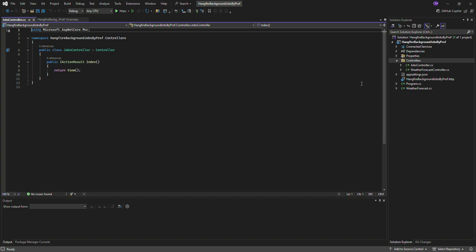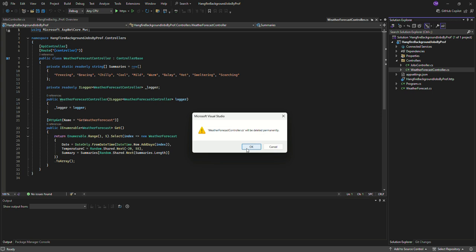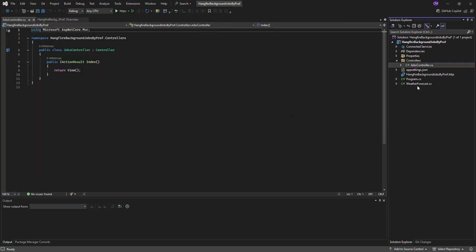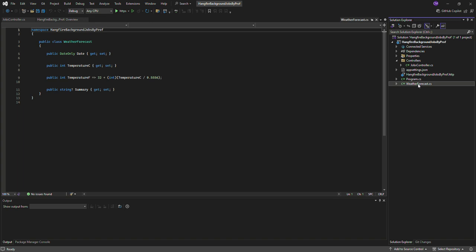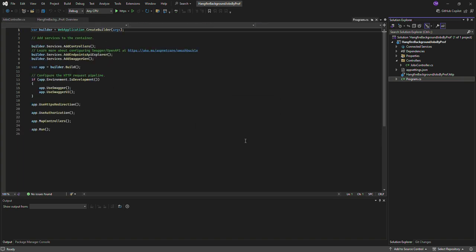Looking at that, you will then have your weather forecast controller and the weather forecast files, which come by default. You can just highlight that and hit delete. It will prompt you, and then just hit OK. And same as here, weather forecast will be deleted permanently, just like that. So now we have that.